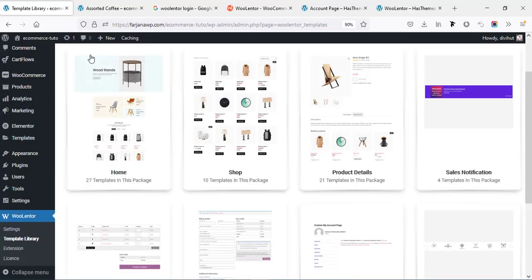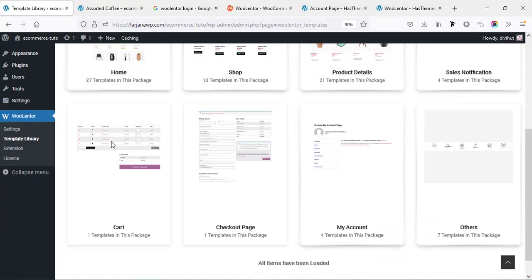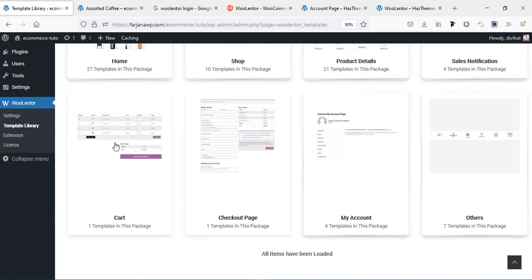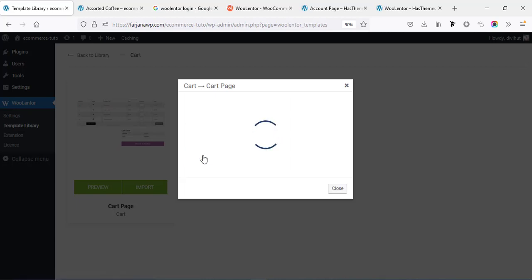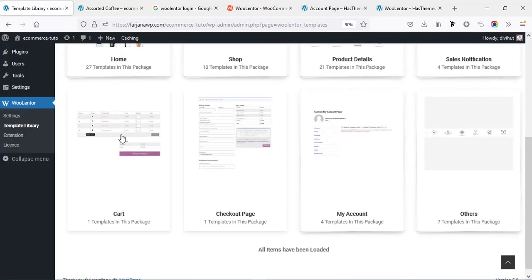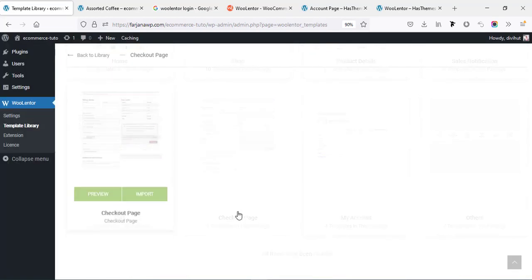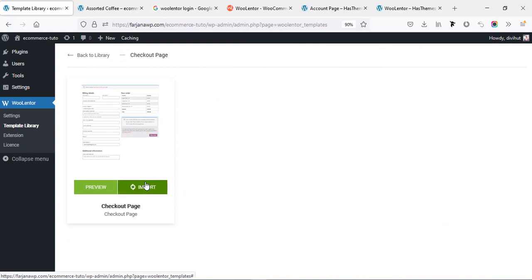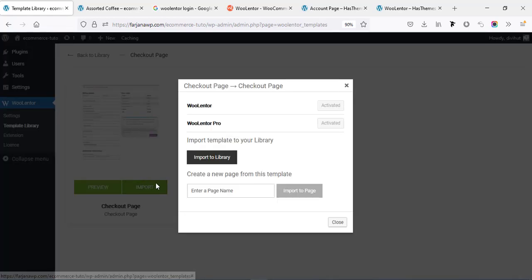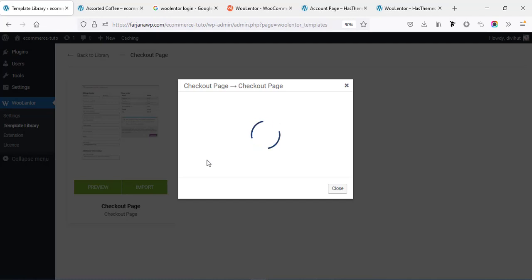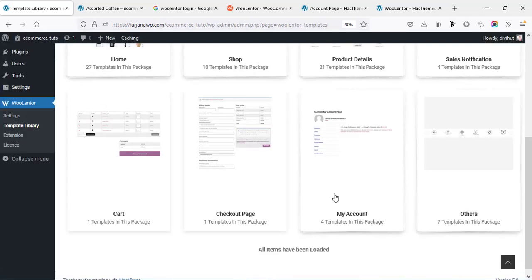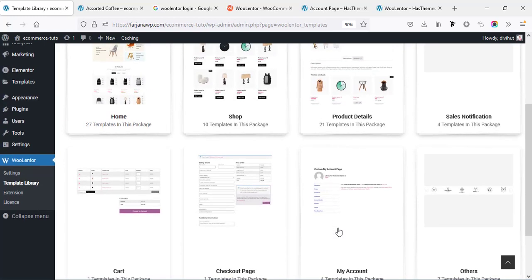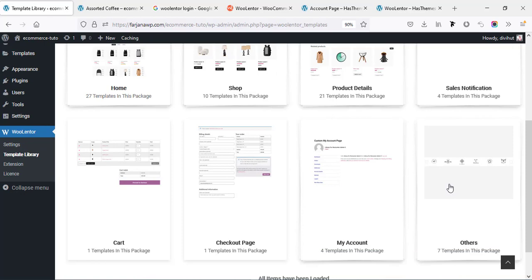Going back, and also going to the cart, going to import to library, back to library, and for checkout page also going to import this one, import to library, going back, and we can also import the my account page and all others.